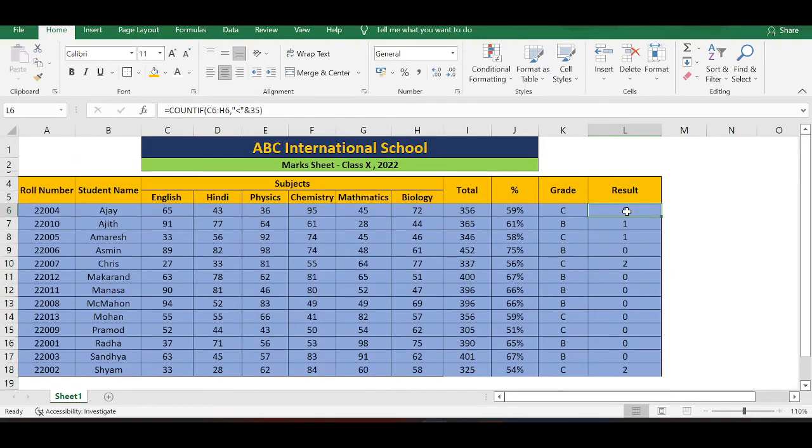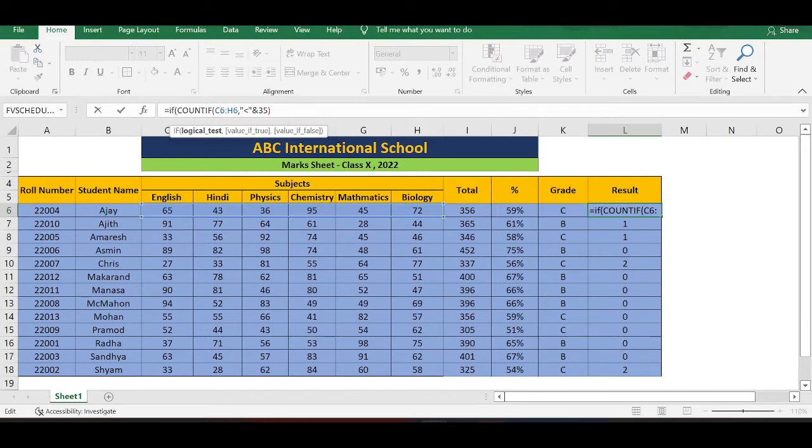Now based on this, we are going to identify whether a student has passed or failed. How to do that? Again, we are going to make use of IF formula. Is equal to IF open bracket. Now we know that this formula gives us the number of subjects a student failed, right? If this is less than 1 or if this is equal to 0, then give me the result as pass. If in any of the subjects he has failed, then give me the result as fail.